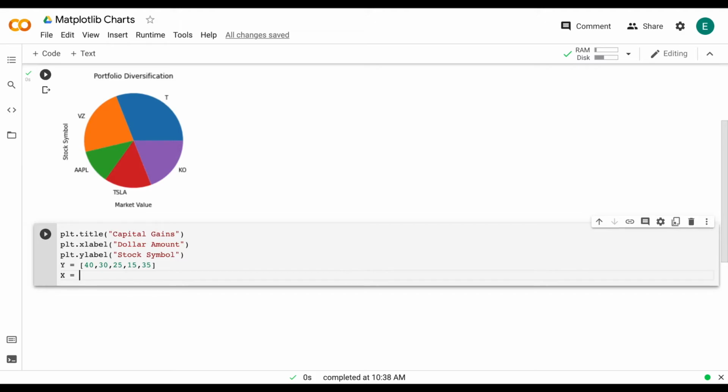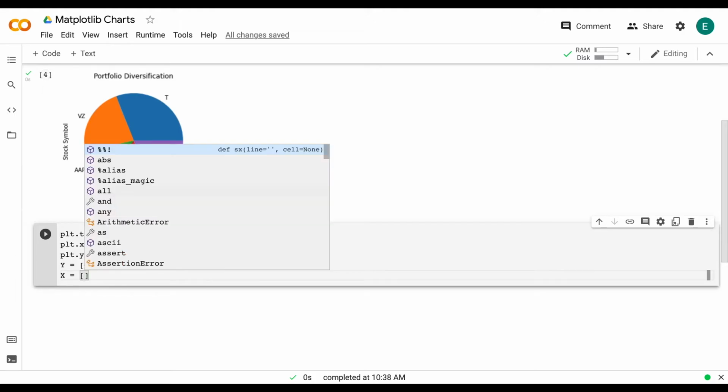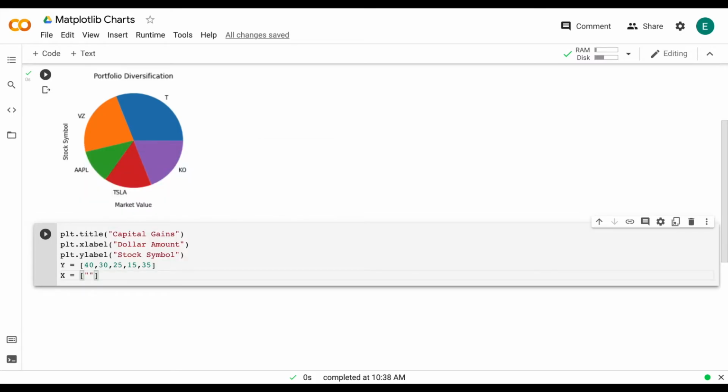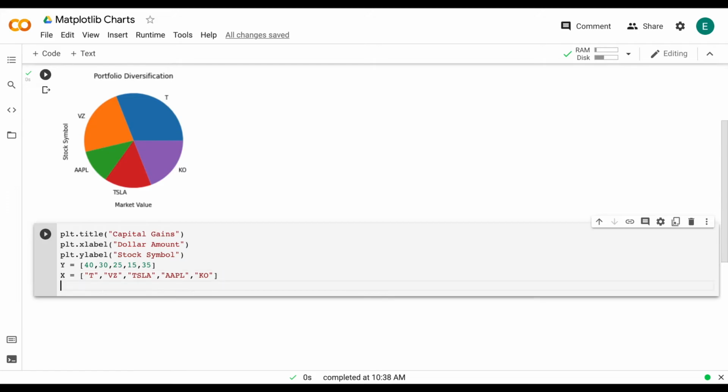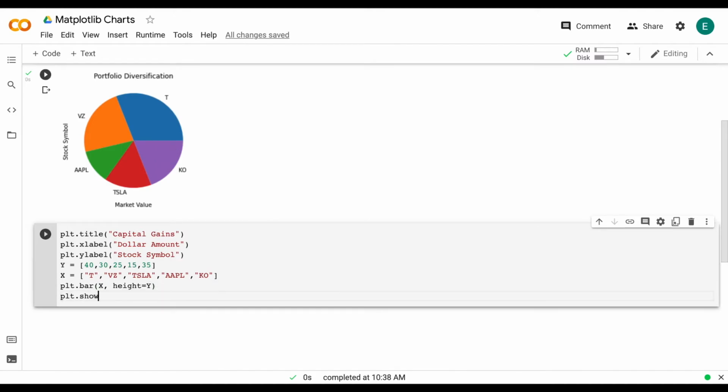So let's come down here and list out the stocks that we have made capital gains on. So I'll list out, again, AT&T, we'll say Verizon, and we'll list off Tesla, and we can list off Apple and the Coca-Cola company. And for a capital gains chart, we probably want this to be a bar chart. So what we're going to do is type out plt.bar, open parentheses, put our X, and we want our height to be our Y values. So we'll do height equals Y, and we will come down here again, and we will do plt.show, open parentheses.